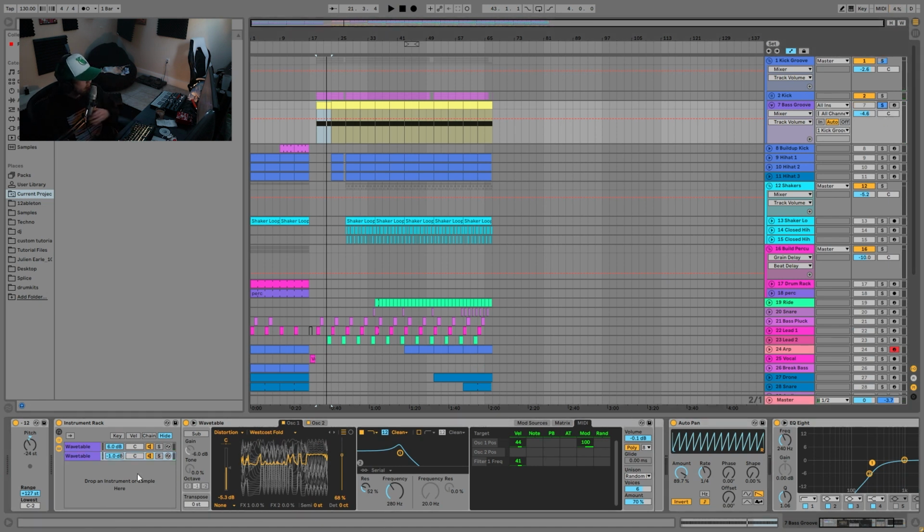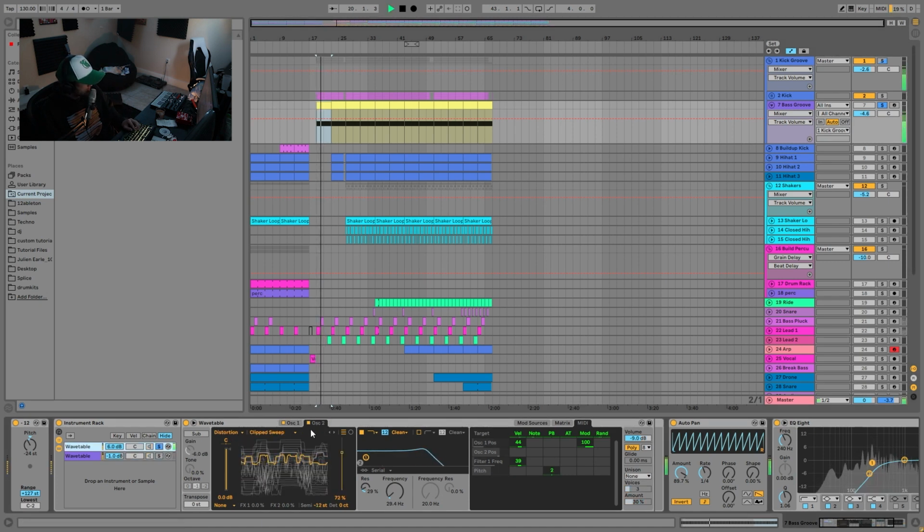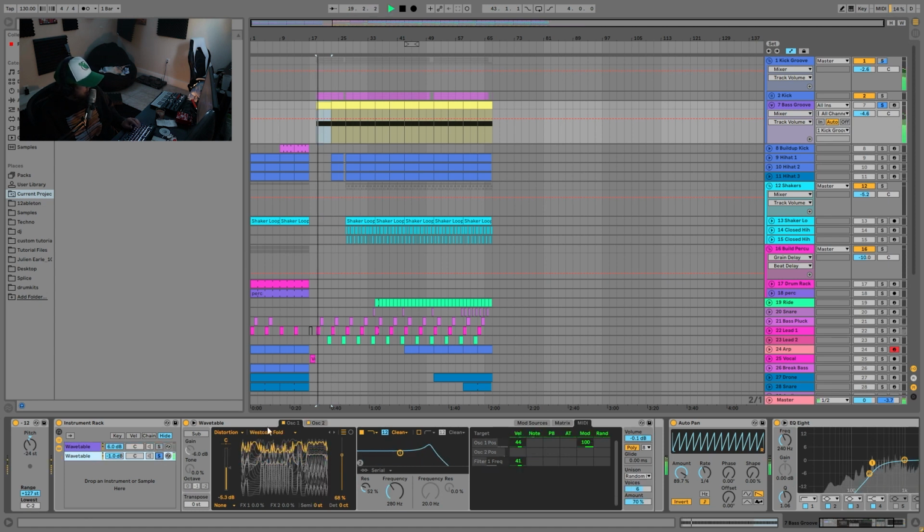For the sound here, like I said, it's these two wavetable patches. So the first one, we have Menace and Clip Sweep, these two wavetables, just going into a low pass filter with a bit of an envelope on it. And there's an envelope also on the positions. And then same deal with this one, but this one's a bit wider because we have this unison on.